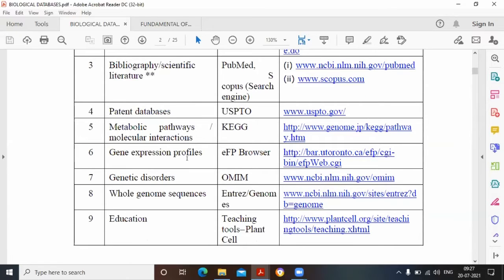Next, we have the gene expression profile, the eFP browser. These are useful for our microarray data. If you want to know how one particular gene is expressed under particular conditions, we can get that idea here.